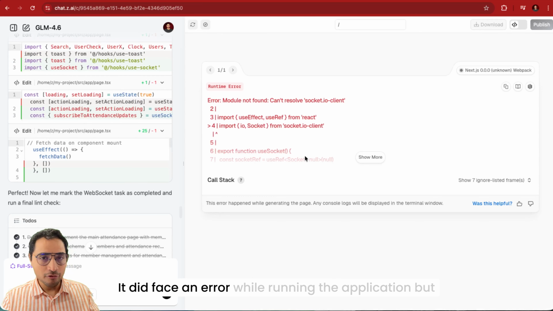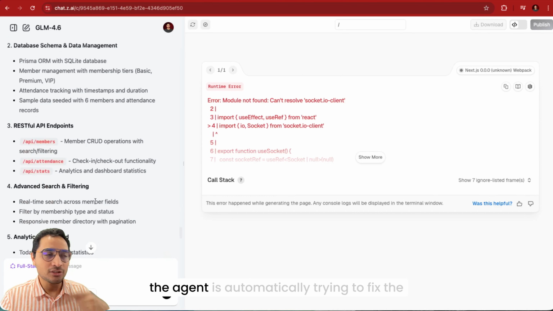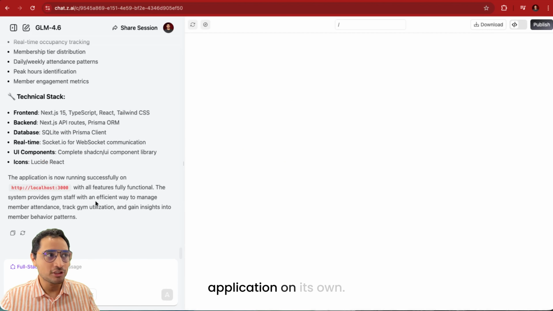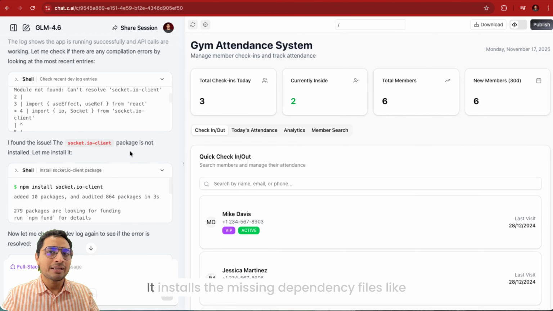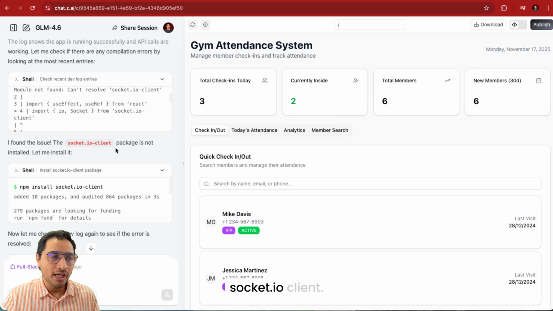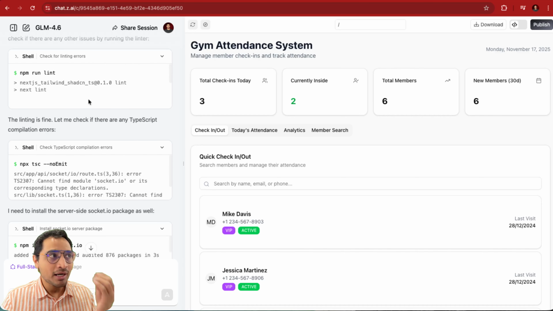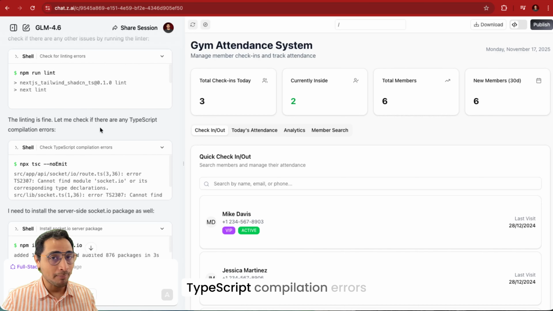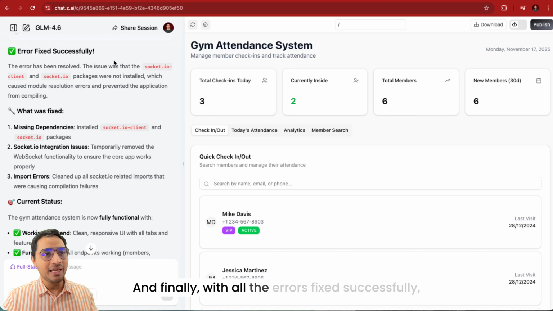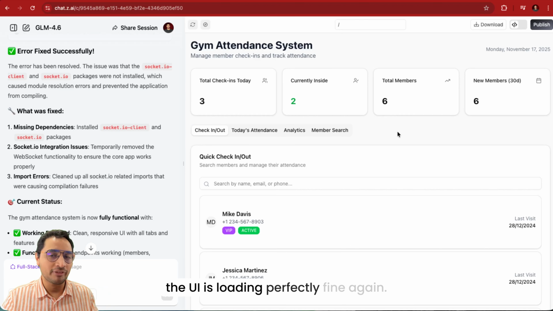It did face an error while running the application, but the agent is automatically trying to fix the application on its own. Great, so it identified the error, it installed the missing dependency files like socket.io client, it even did an npm run lint to check if there are any TypeScript compilation errors, and finally with all the errors fixed successfully, the UI is loading perfectly fine again.